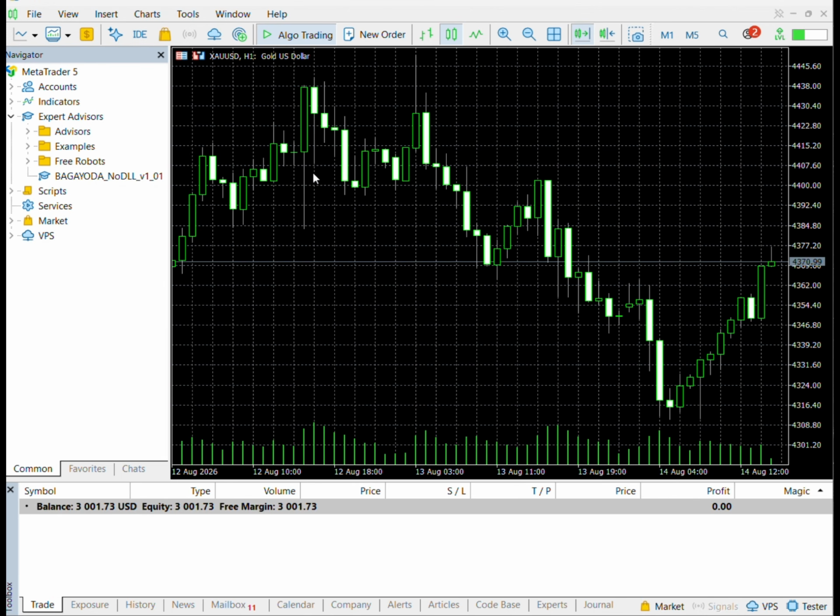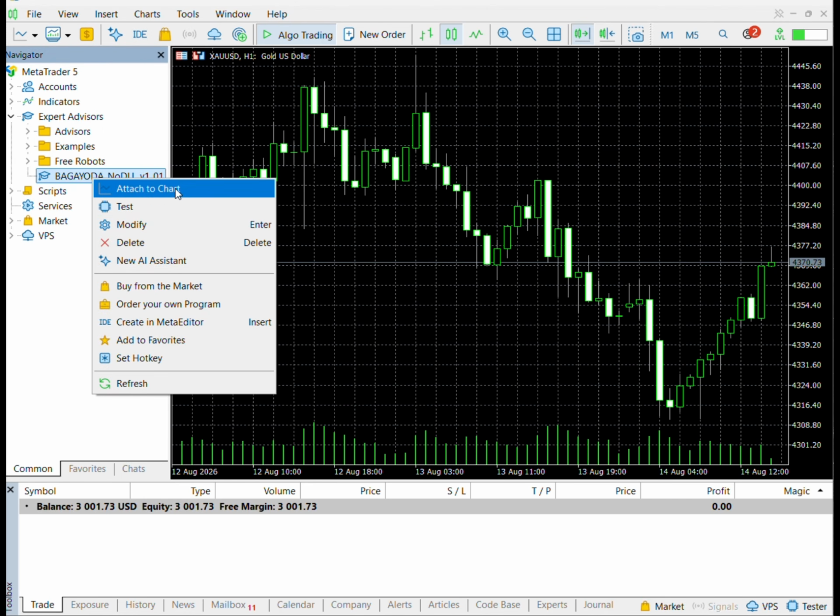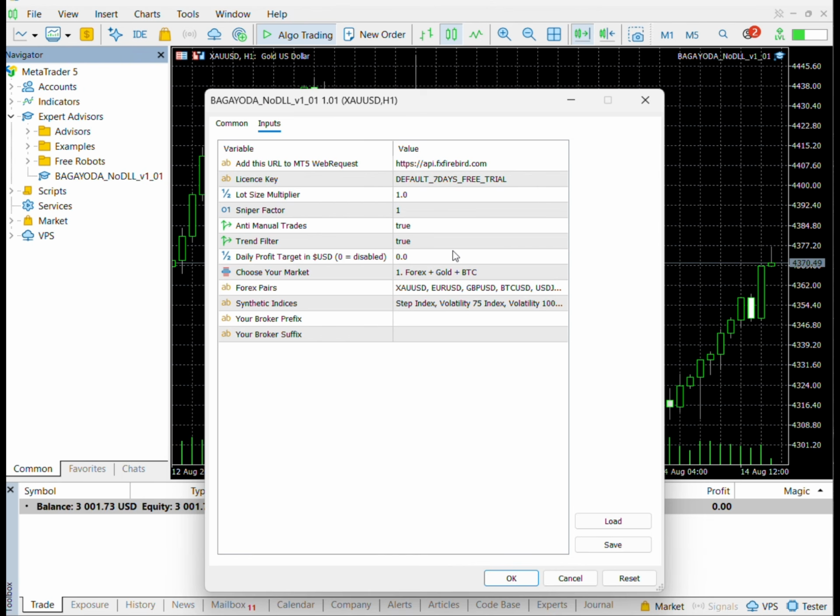Now return to the chart and select Attach to Chart again. The Bagayoda input settings will appear. If you are using the free trial, you can leave the default trial license as provided. If you have purchased a license, enter the personal license key provided to you by FXFirebird support. If you received a promotional or event-specific license, enter that license in the same field.